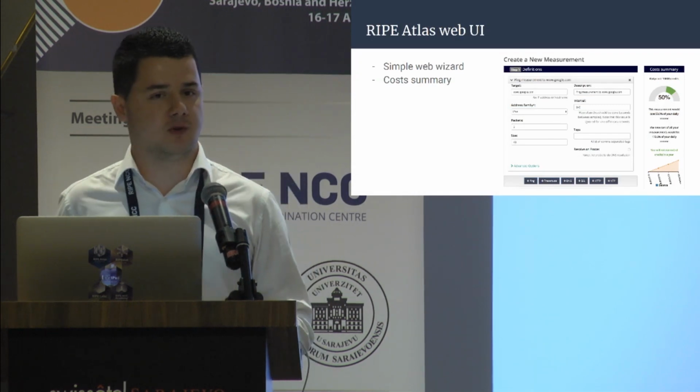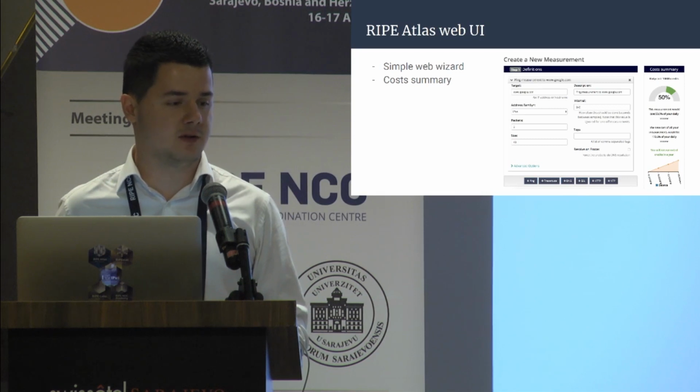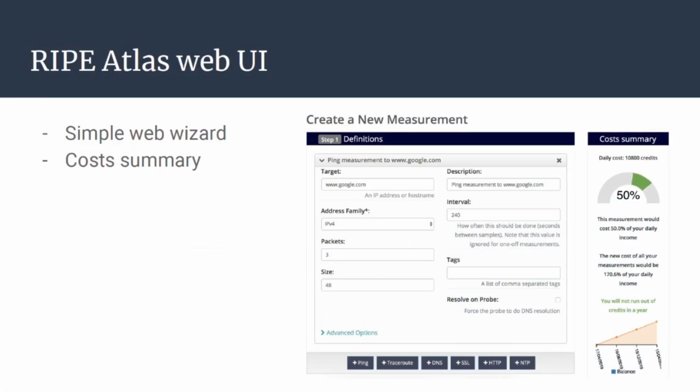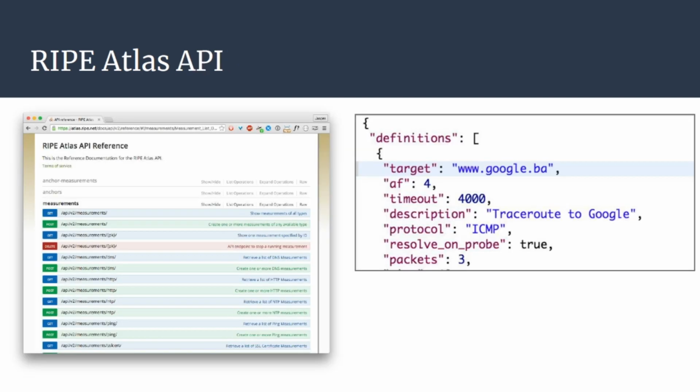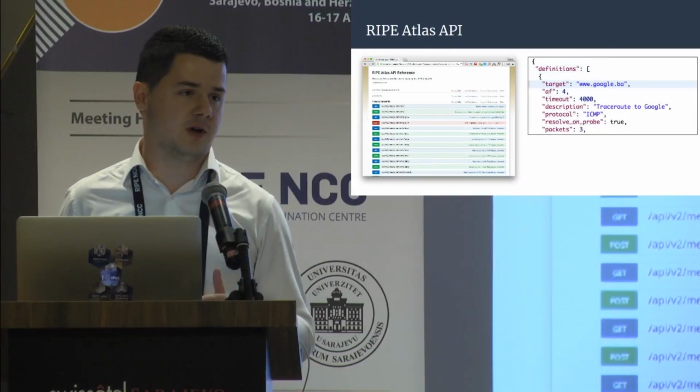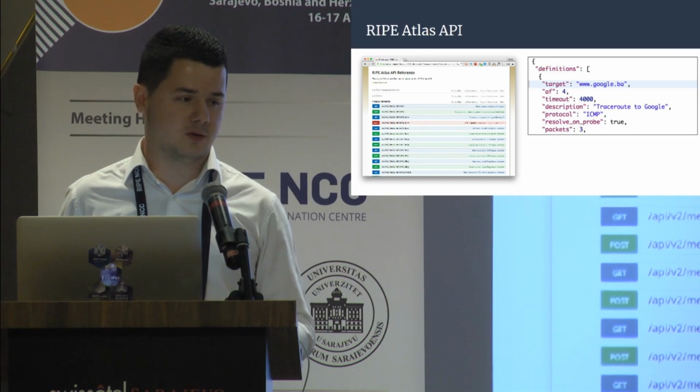Using the web UI is really simple. We had this presentation yesterday, so you can use the web UI in a simple step wizard and create measurements. On the right side, you can get a summary of all the costs, so all the credits that you will pay for this measurement, but you can also do this through an API. In my case, if I wanted to analyze all the countries in the world one by one, selecting the probes and their types using different tags, it would be cumbersome to go through this manually for 182 countries. You can also use the REST API, which is in JSON format. It has very nice documentation, and it is very easy to send requests and consume it. And this is exactly what we did in this scenario.